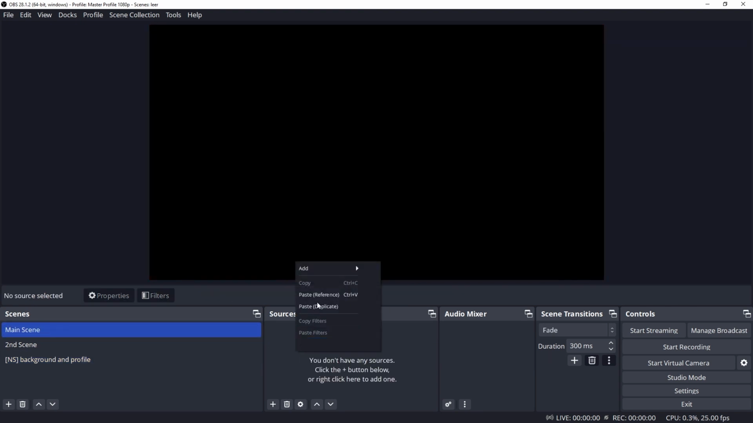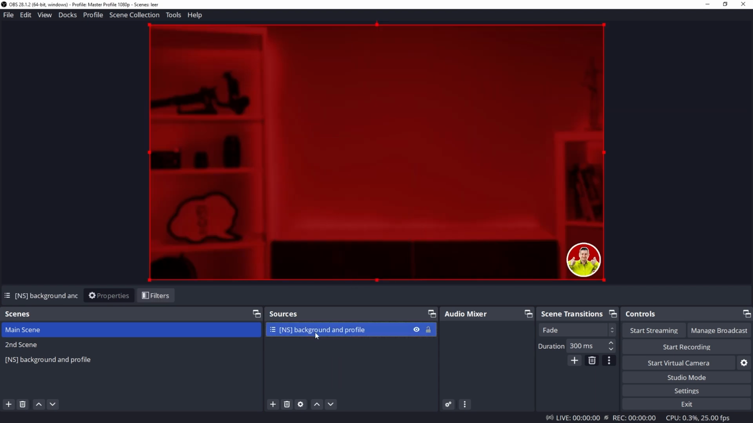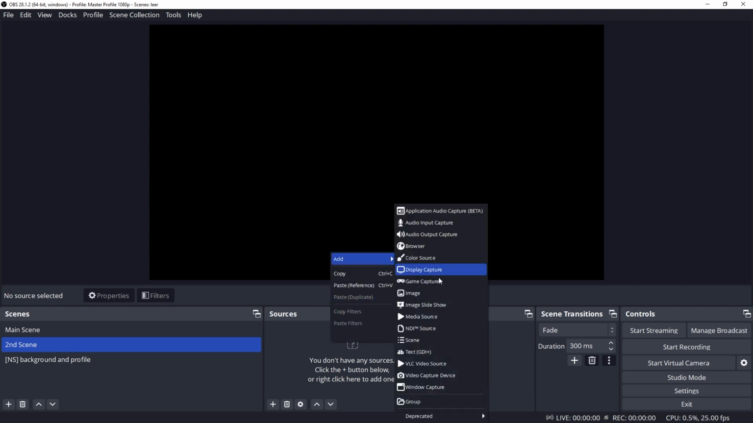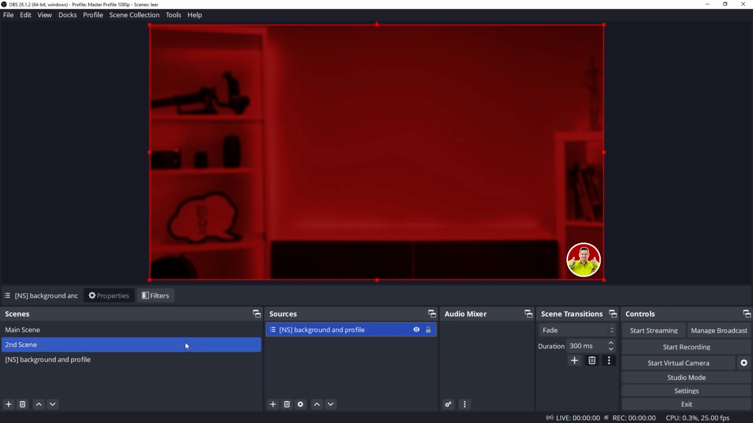What I can do now in my main scene is just add another scene, a nested scene. And here I can select create a new one or add just my nested scene, background and profile picture. I add them. We can do the same here. Add scene, background and profile. And here I have them in every scene.